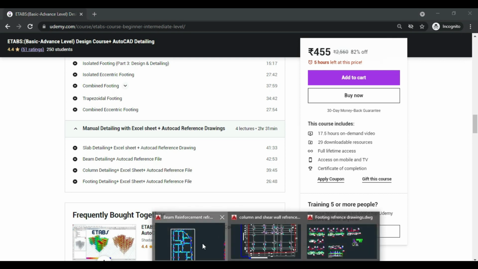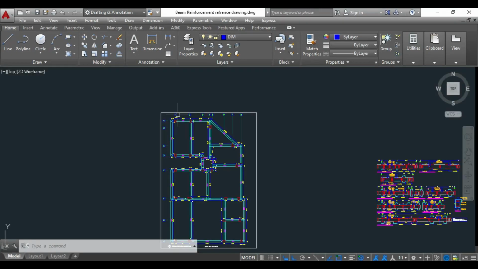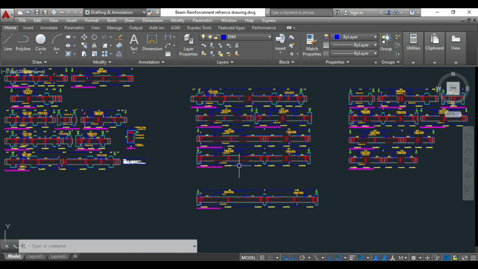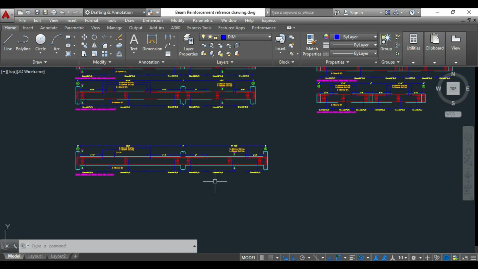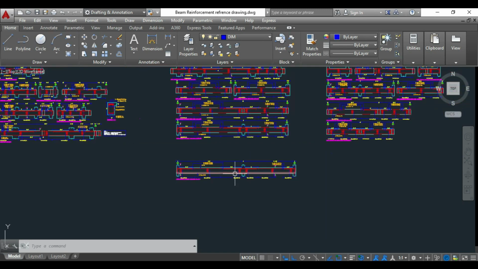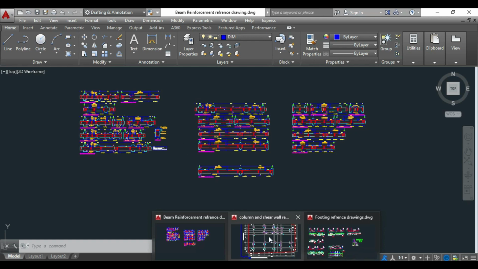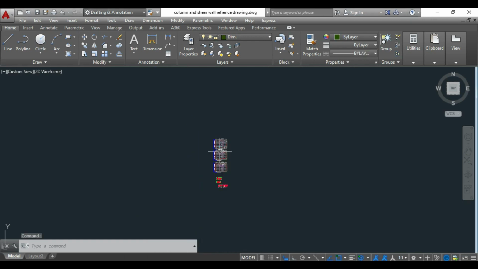So what I did was I just found these drawing sheets. Okay, if you open this up, all of them are beam layouts. Okay, as you can see, this is how the reinforcement in a beam is basically done. Okay, so I'll be providing you with this drawing sheet for the beams part. Then comes the columns and shear walls.